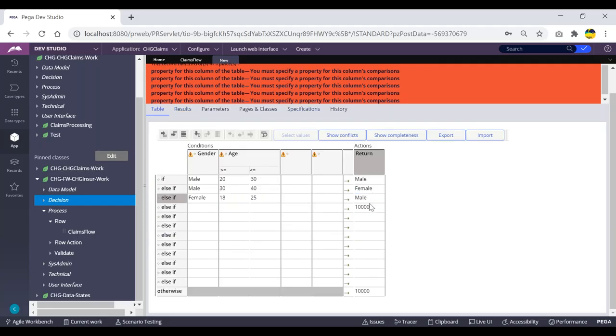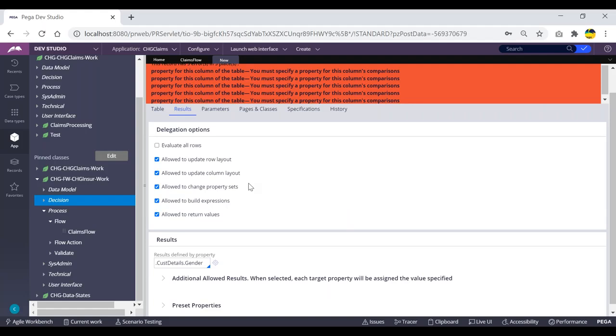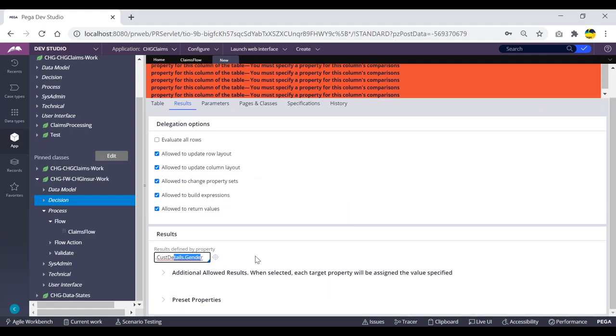Suppose in this kind of requirement, if you want to have values like 5,000, 6,000, 10,000, then you have to create one property for the policy starting amount. There you can go for one drop down, and add all the local list values. So from the local list values only we should be selecting. So these kinds of restrictions can also be made. If you want to have the return value defined by the property, then we have to go to the results tab, and define the property here.